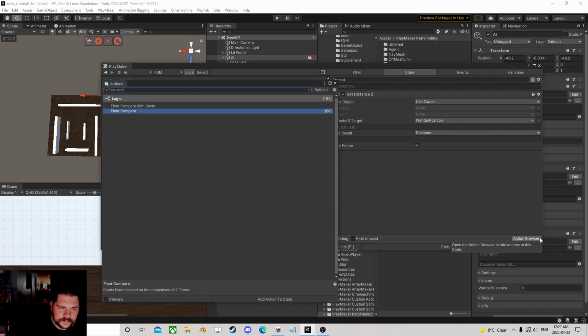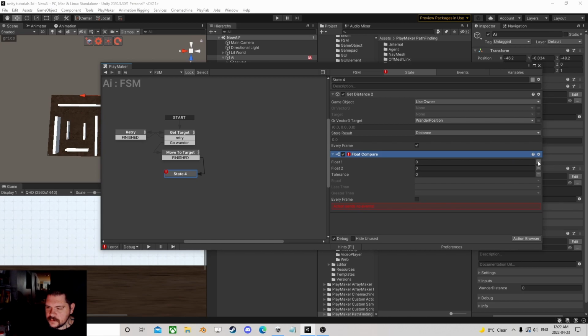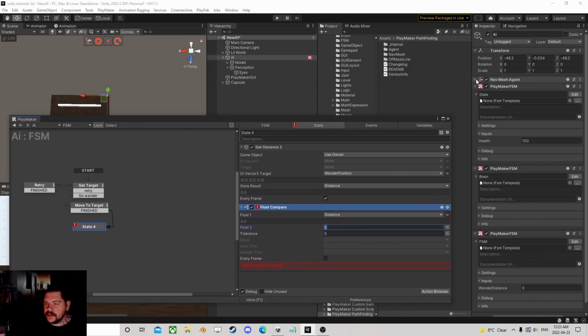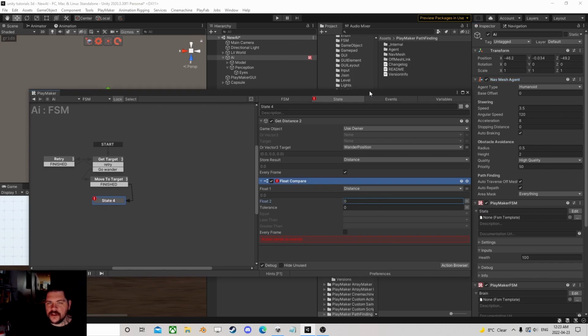Float compare. So if distance is less than, we need a value in here. Now, one thing to keep in mind is your agent might have a stopping distance, and if that's the case, then they're not going to go to the 0. Like this might be like a 1.5 kind of idea. So the lowest they're probably going to go would be like a 1.4 if they kind of slide in there a bit. So you don't want to do that.